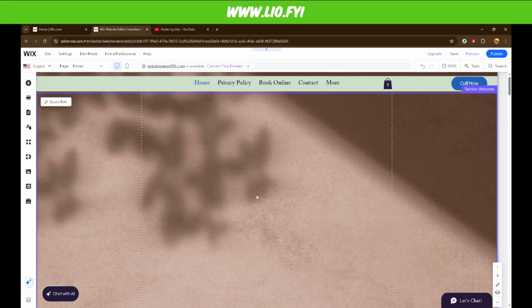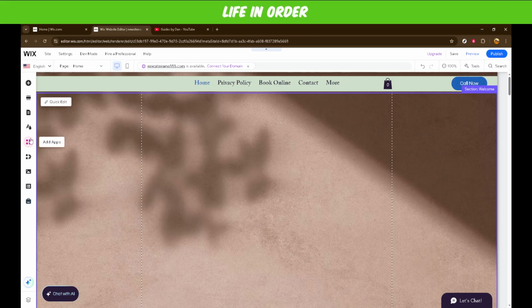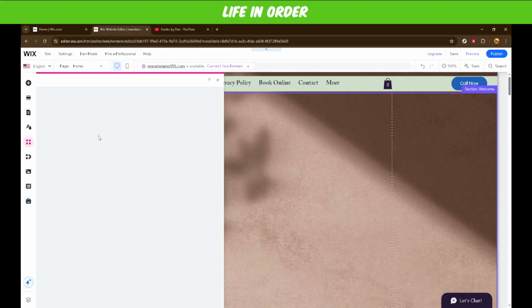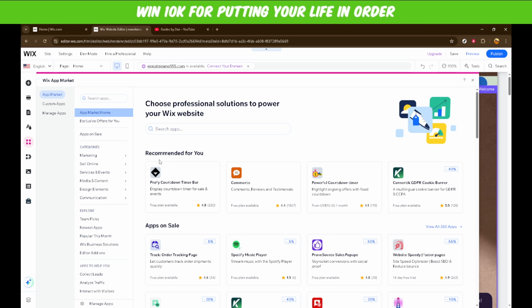Once you're in the Wix website editor, look for the Add Apps option. You can find this in the left-hand menu. Clicking on Add Apps will open up a new window showcasing a variety of tools and features that you can integrate into your website. These tools help enhance the functionality and appearance of your site, making it more attractive and user-friendly. In the search bar of the Apps window, type in Wix Video.